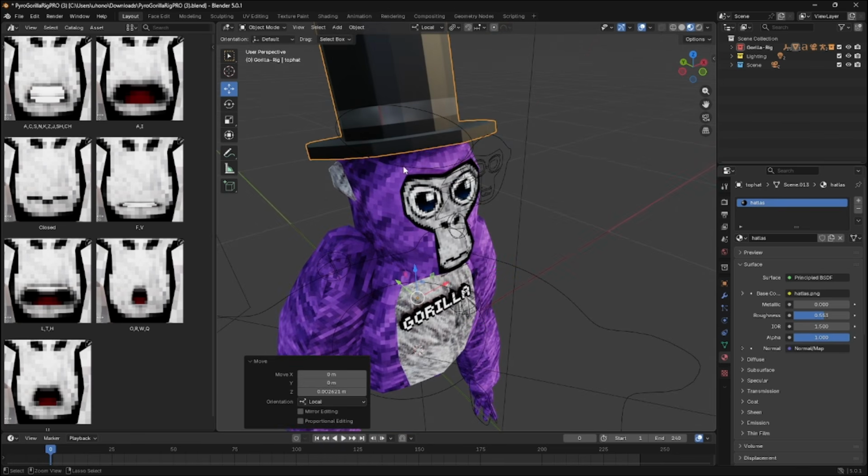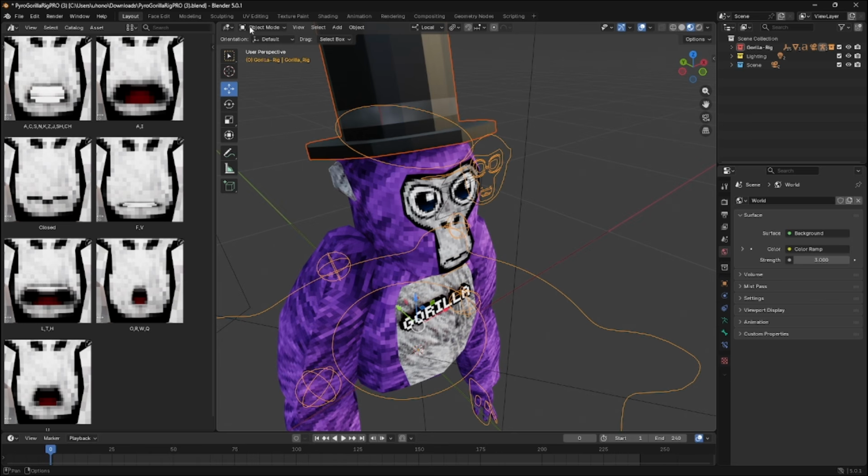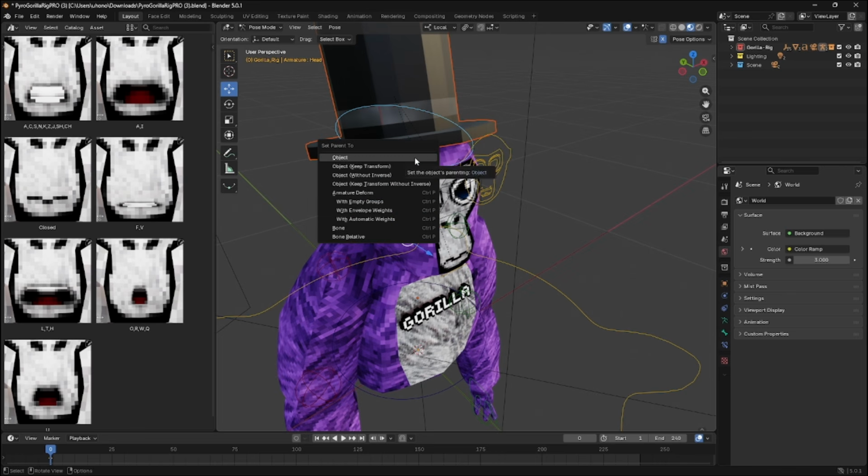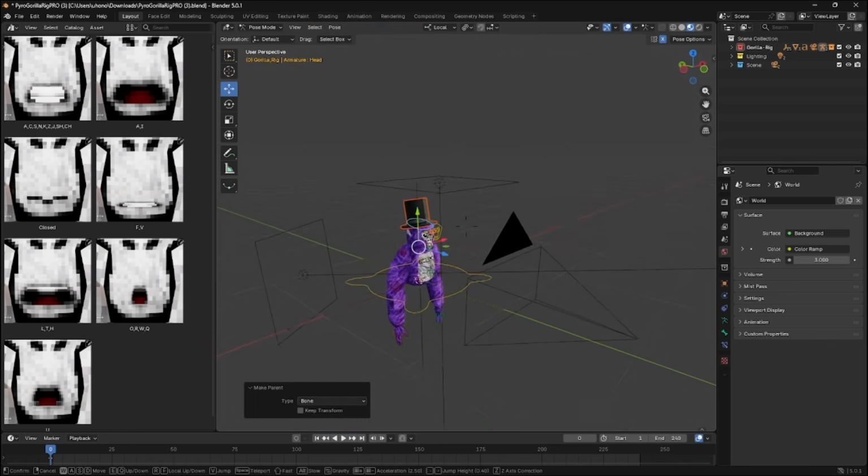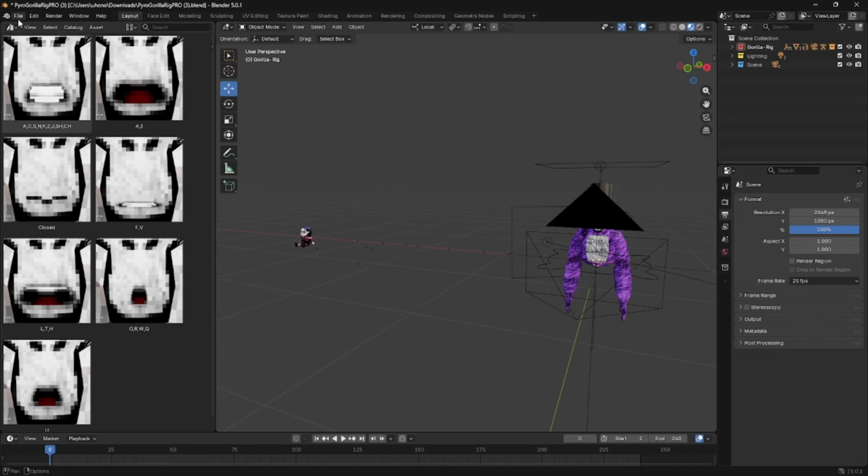We go and shift, pose mode, shift, control P, and then bone. Okay. Alright, now we're going to go and start with adding the map here.